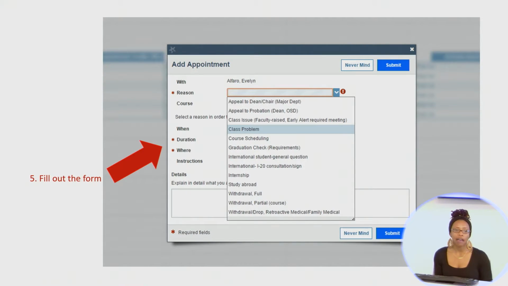And once we do that, we get to a form. You will need to complete this appointment form in order to schedule your appointment. At the top, it automatically lets you know who the appointment is with, which is Evelyn. Followed by that, you must list a reason. If you do not list a reason, it will not allow you to submit the appointment form. So please make sure that you list the reason from the drop-down menu. In this case, we have class problem highlighted.